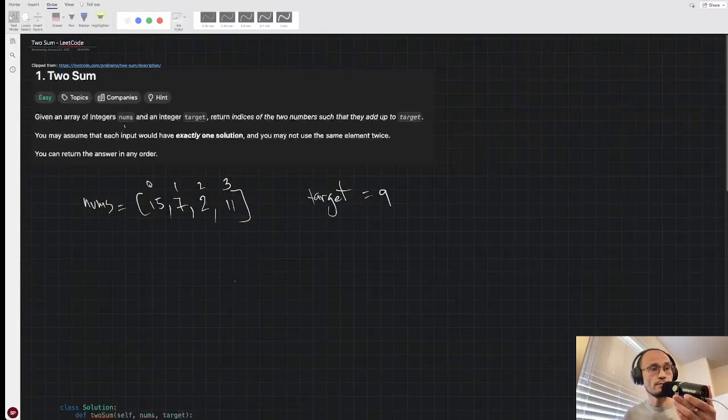Let's solve another problem. That's the very first problem in LeetCode. That's the Two Sum problem. This is the most liked and one of the most asked problems in interview settings. So let's see what we are being asked.